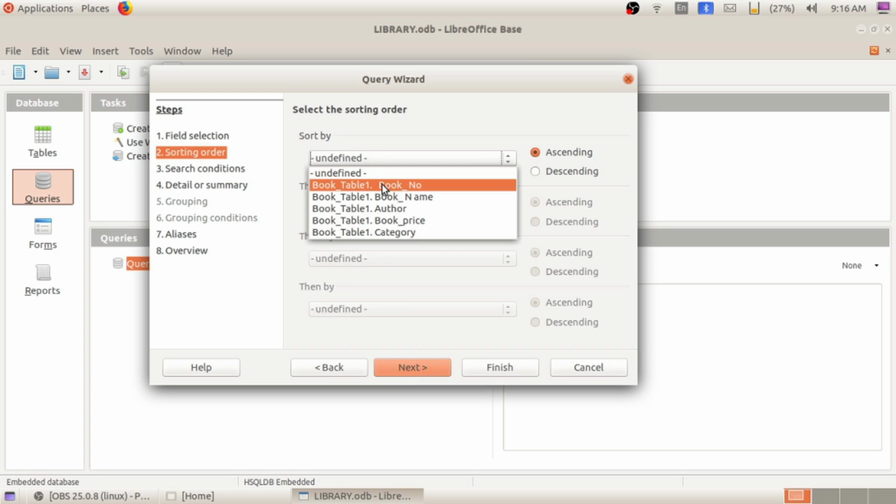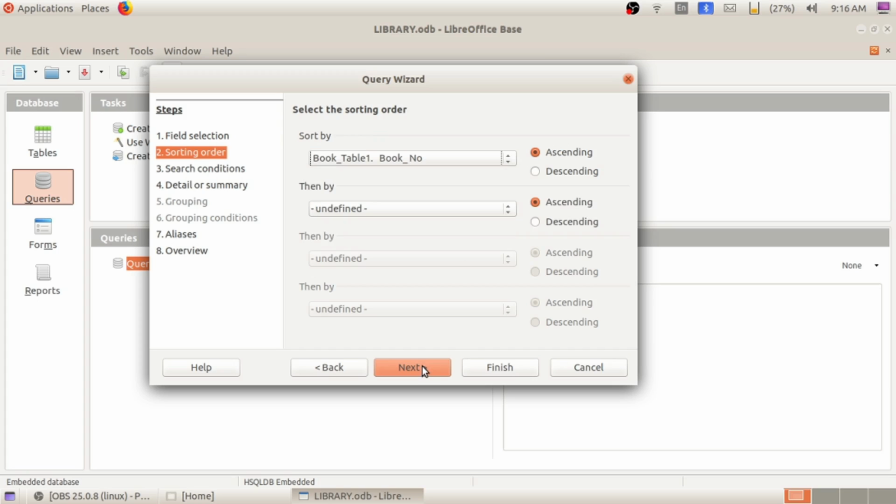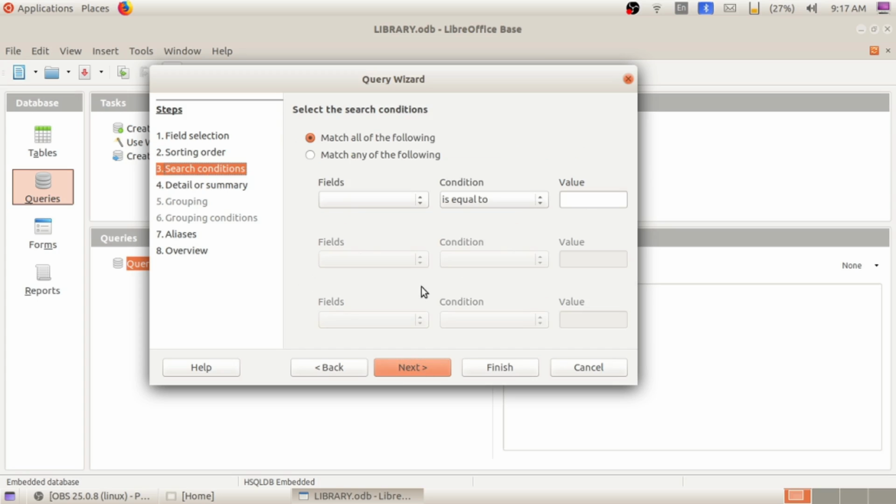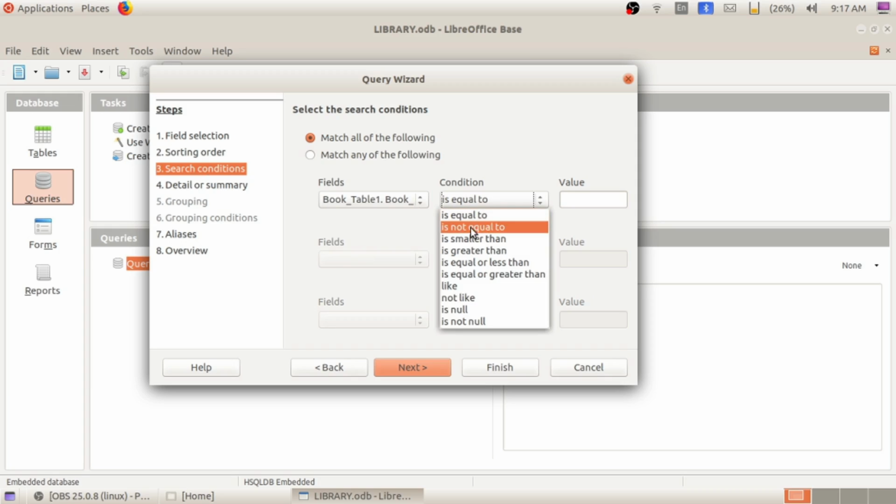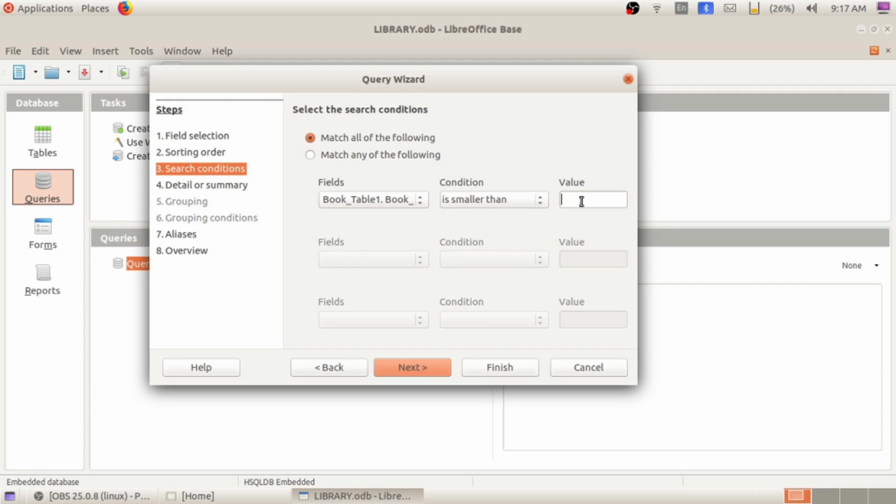Here sort by. Again, I am going to give book number itself. Click on next button. Here give the field. I am going to give book price because I need the details of books related to book price. So select book price option. Here I am going to give the condition is smaller than. Here give the value 250. So what is the condition? Book price is smaller than 250. So it will display every book which is smaller than 250.